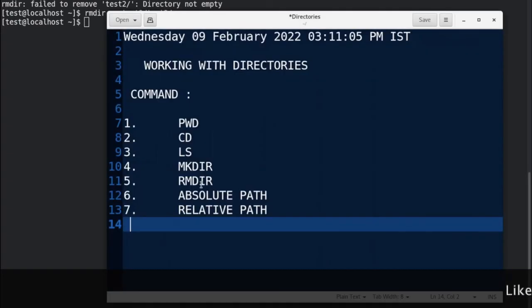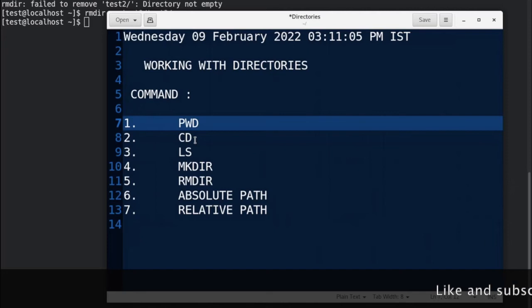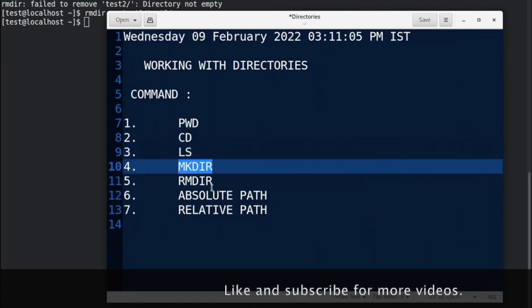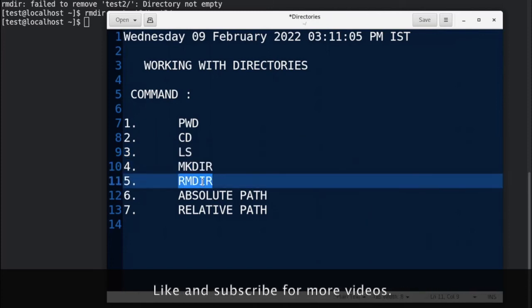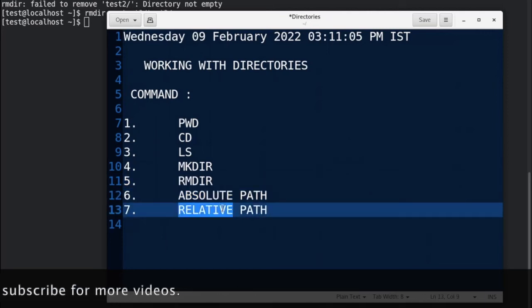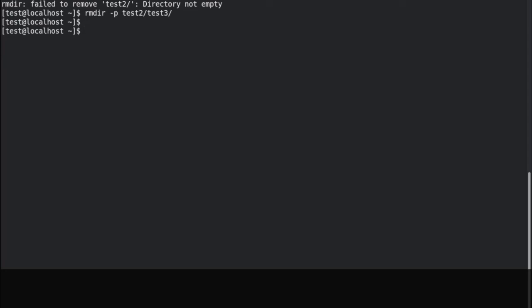So today we have seen these commands: pwd is present working directory, cd is change directory, ls is for listing, mkdir is make directory, rmdir is removing the directory, and absolute path and relative path, from where you are running the commands. So let's see some of the questions.